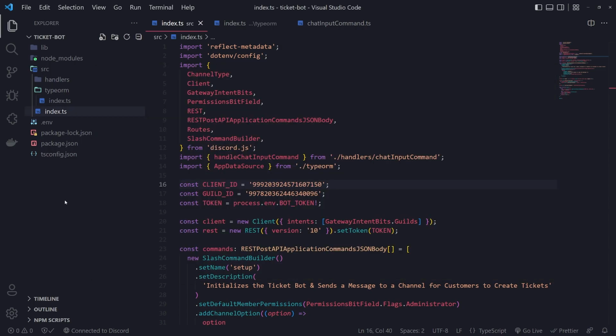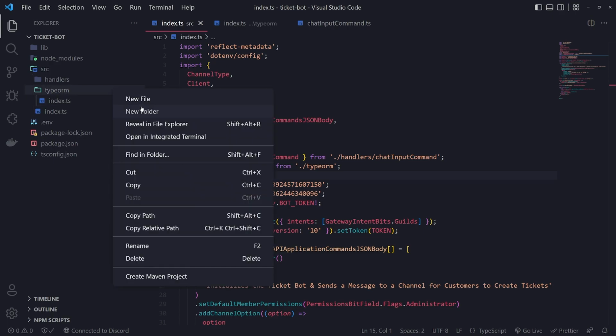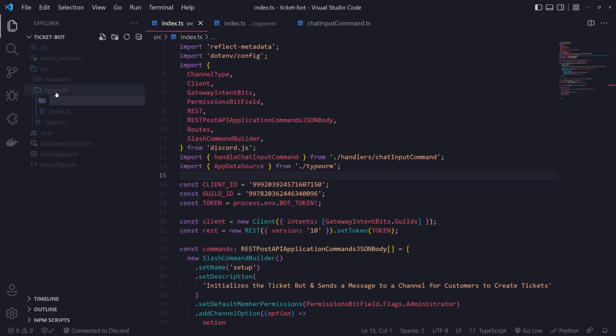So now that we have successfully connected to the database, we can actually start performing operations on the database. But before we can do that, we need to go ahead and create an entity. Basically the entity is going to represent a database table, right? In our situation, we're going to create a table that's going to store the configuration for the guild for our ticket bot. So let's go ahead and create a new folder inside the TypeORM folder, and I'll call this entities.